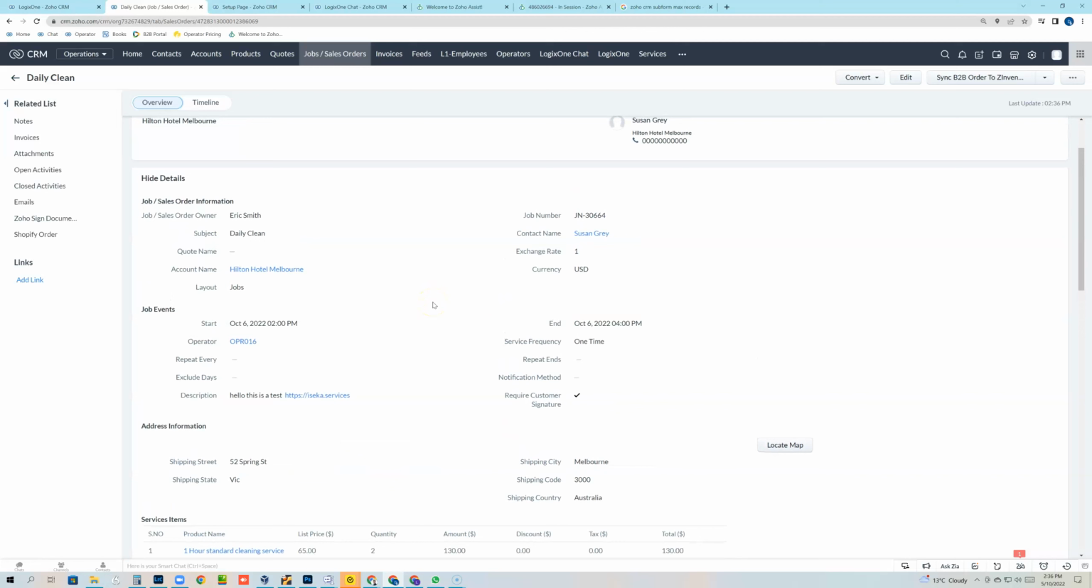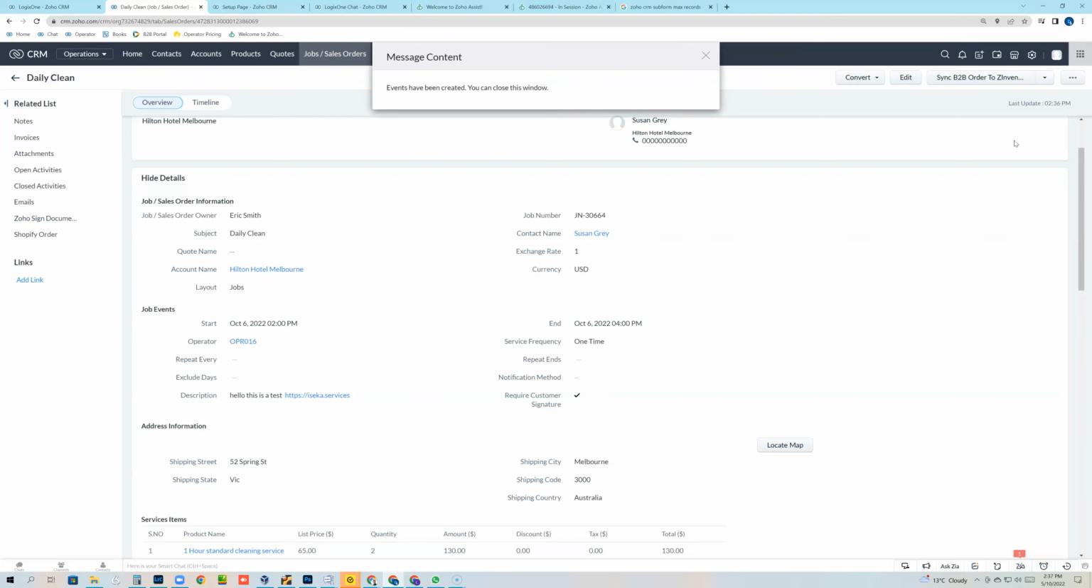Okay, now you want to transmit that job to the operator, which is very simple to do. All you do is come up to your buttons and click Create Operator Events. Now, what this is going to do is create corresponding events for the operator based on this information here. Because this is one time, it's only going to create a one-time event. There's only going to be one event created.